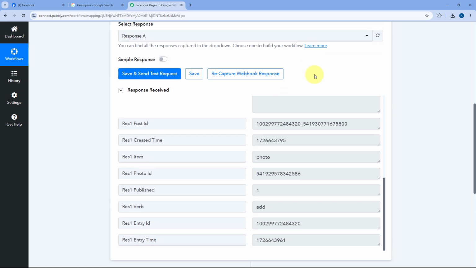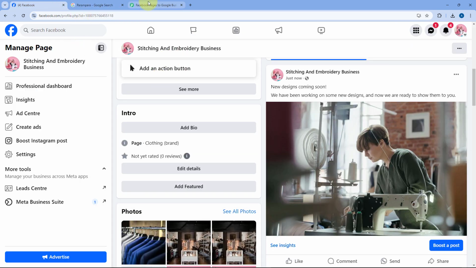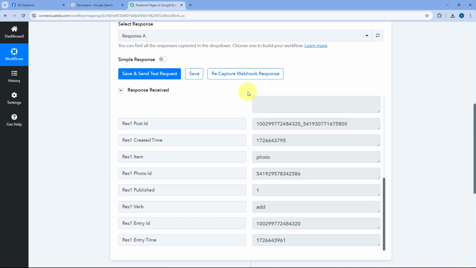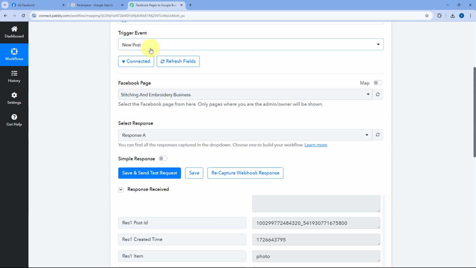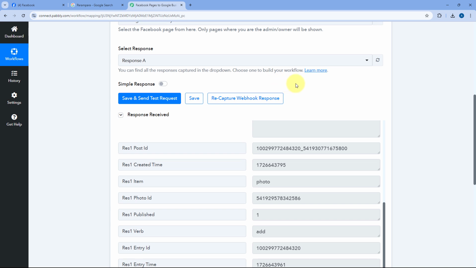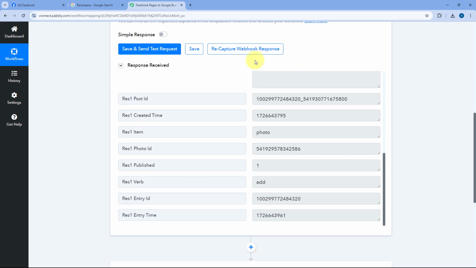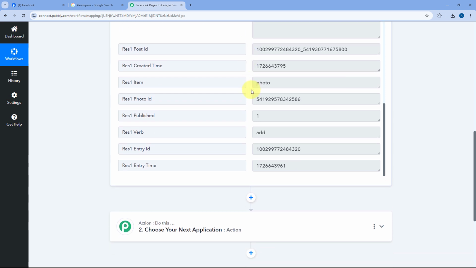This means step 1 of setting up this automation is completed, where we have successfully captured the new post details from our Facebook page inside Pabbly Connect. Now after this, what we have to do, as I told you that using this trigger of new post, we are going to capture all kinds of posts, whether it is a text post, an image post, or a video post. But using this automation, we only want to add the photos or the images which are posted on our Facebook page in our Google business profile.